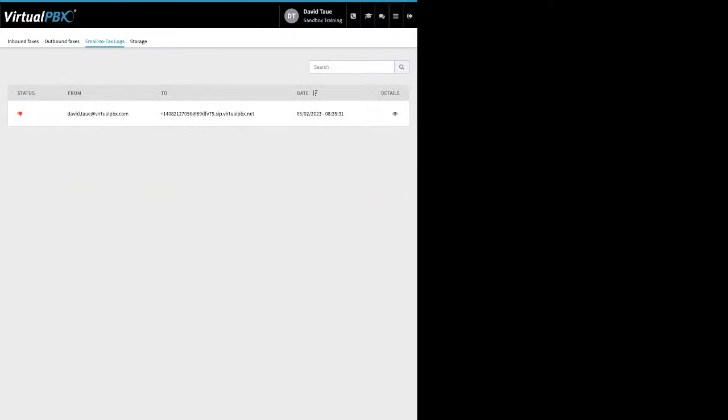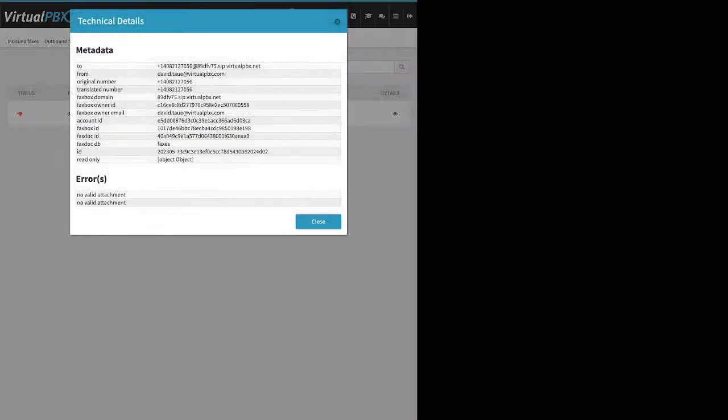The email to fax logs, if you see an entry here, right, little thumbs down icon, that means we had a problem processing this request, right? So it never made it to their phone number. Click on the little eyeball icon under details at the far right. And under errors here, you see there is no valid attachment.